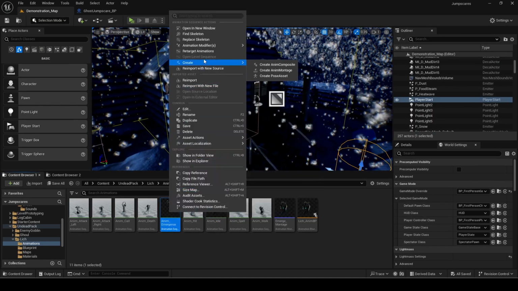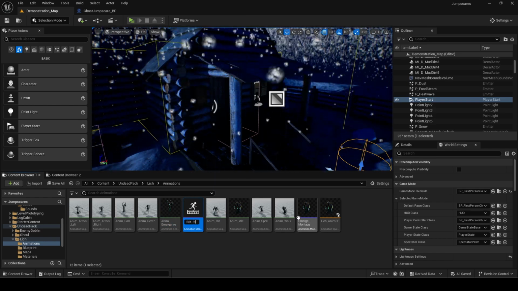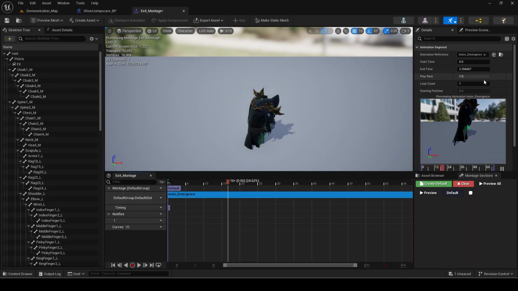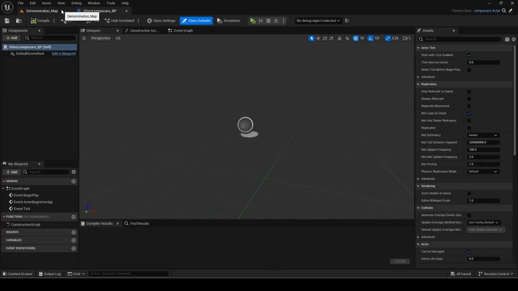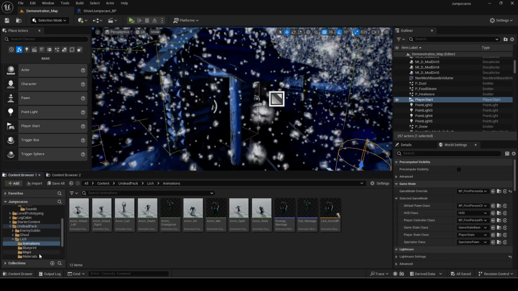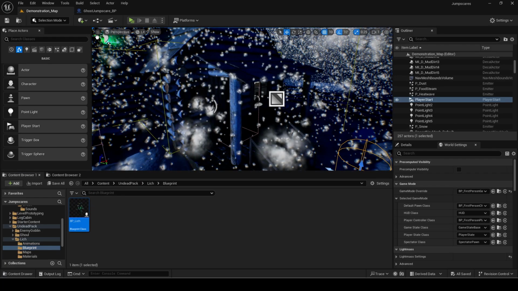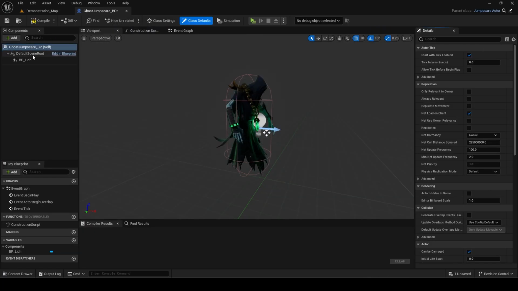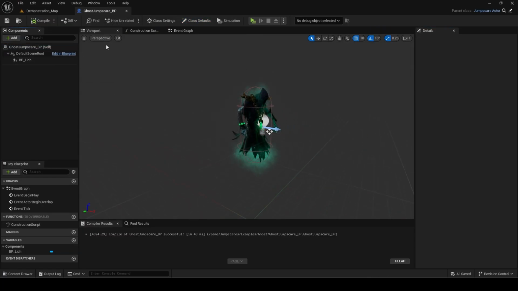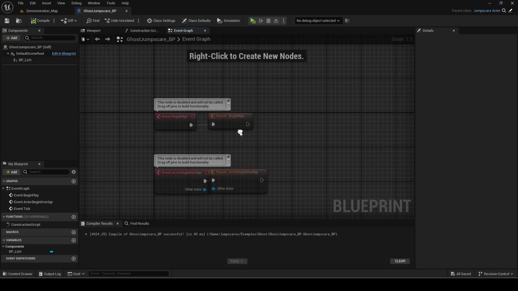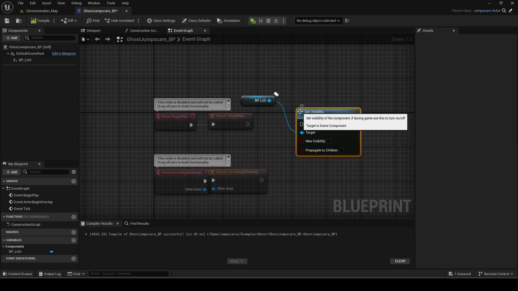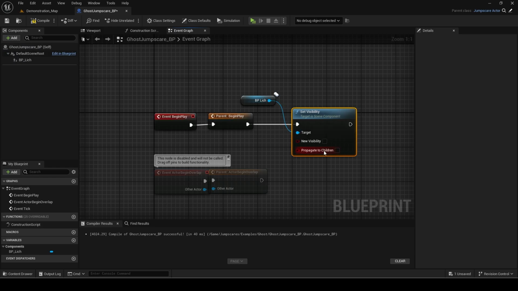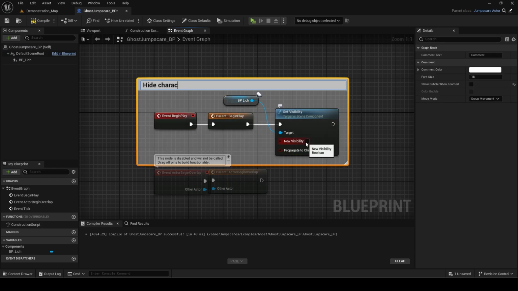I will quickly make another montage of the same animation but set the play rate to -1 so I can use it as an exit animation once the jump scare ends. I will add the lich blueprint to my ghost jump scare child blueprint. Again, the following parts are specific to this particular jump scare, so you will have to add different or further code for it to work with the jump scare you want. I will set the visibility of the character to hidden by default.